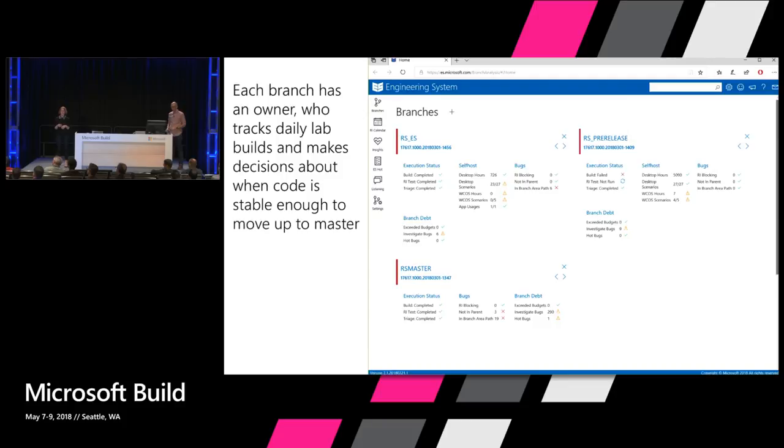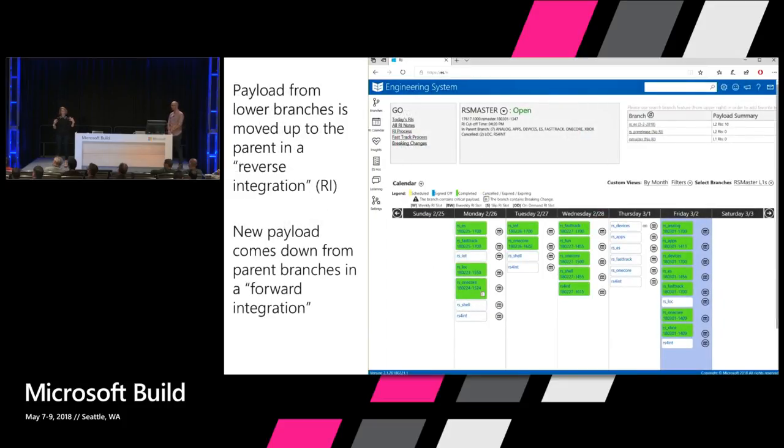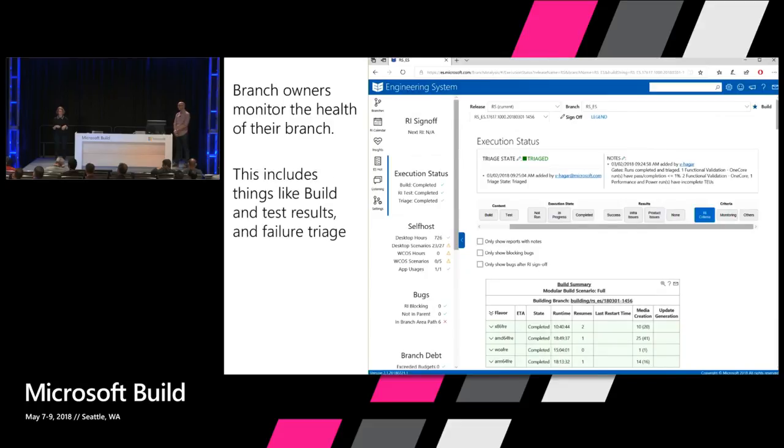We start with a few things you're going to care about. What are the branches and what's their overall health? Is it stable? Where are you in space and time? So we have a calendar view that shows you what forward integrations you're getting, what reverse integrations you're getting. And then you can schedule yourself, your large branches, on this calendar so that you know when your code's going to move up to master. And as a branch owner, you get to toggle this and play with this and reschedule this.